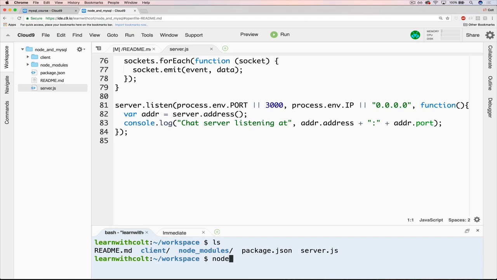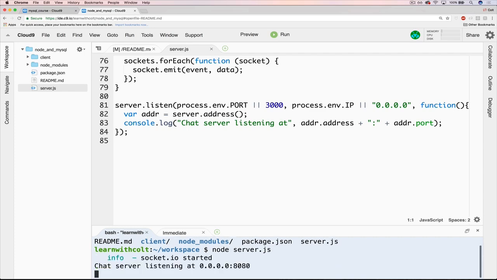So now if we do node server.js and I hit enter, we should get something like this. Chat server listening at 0.0 and so on, 8080. Okay, so that's the first thing. If you get that, that means that Node is working. If you get something like error, command not found, node, that means that Node is not installed.